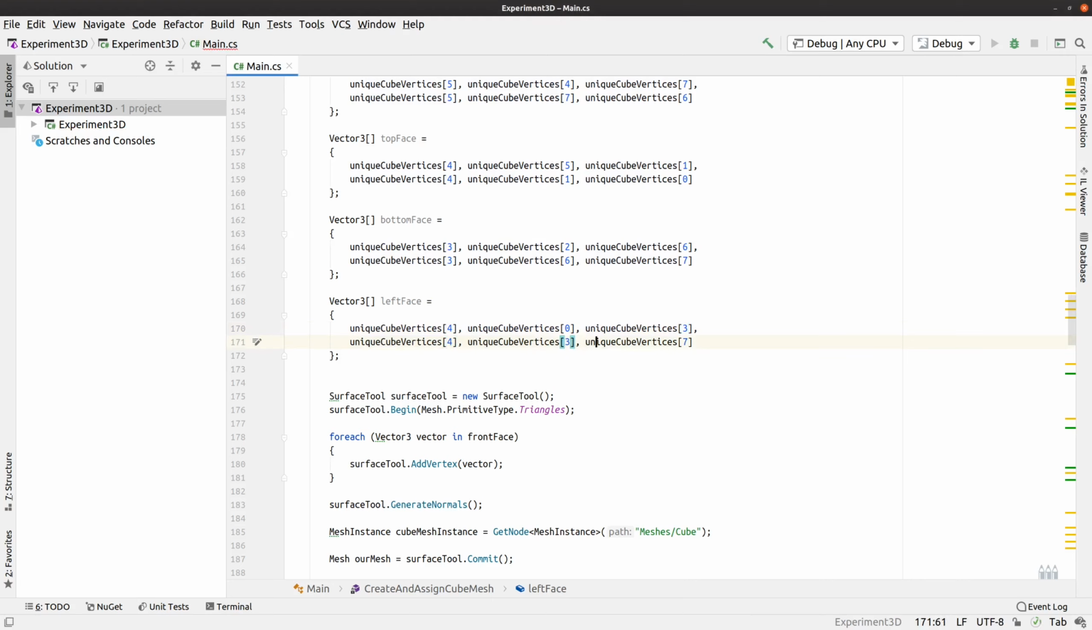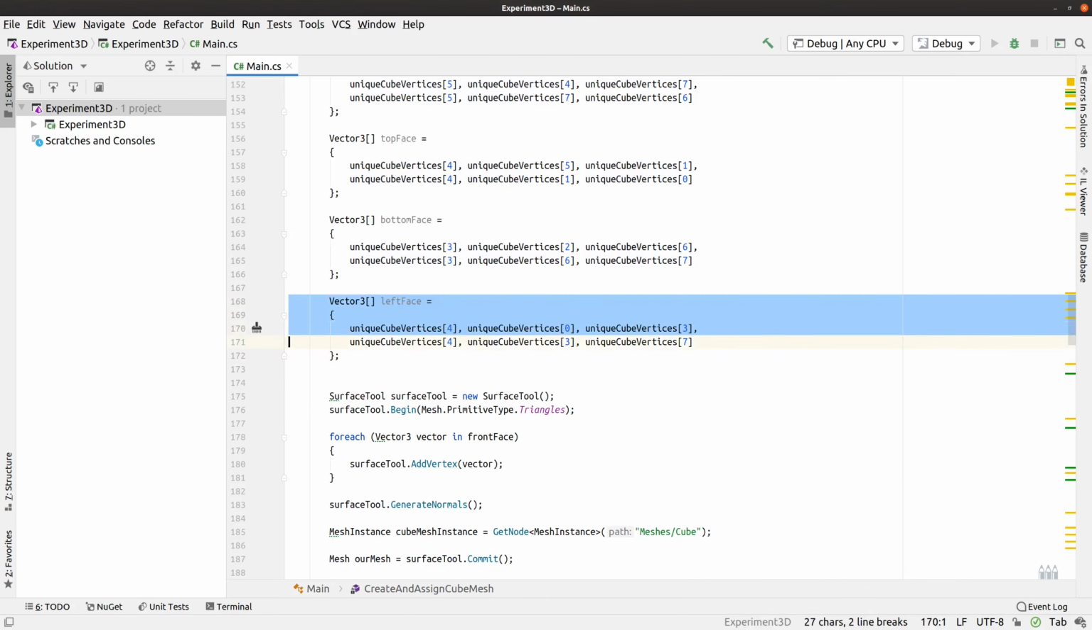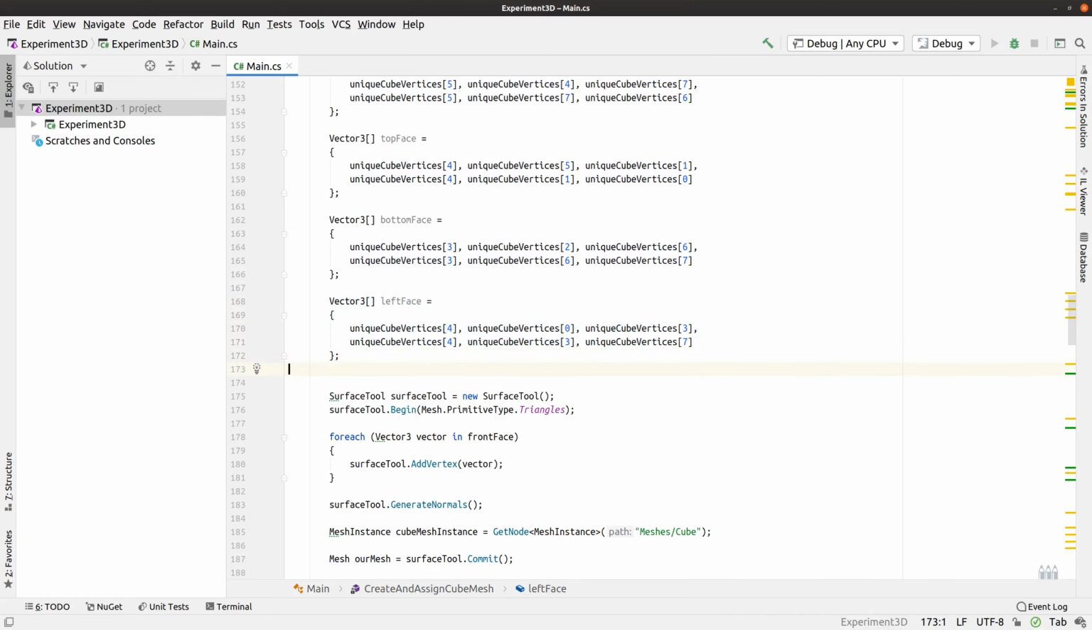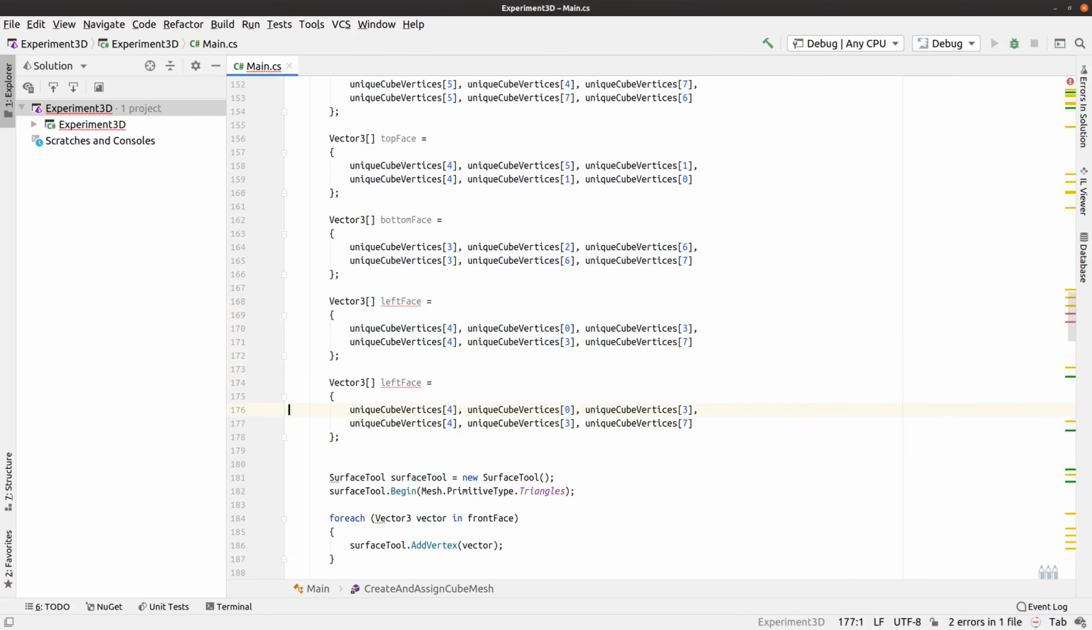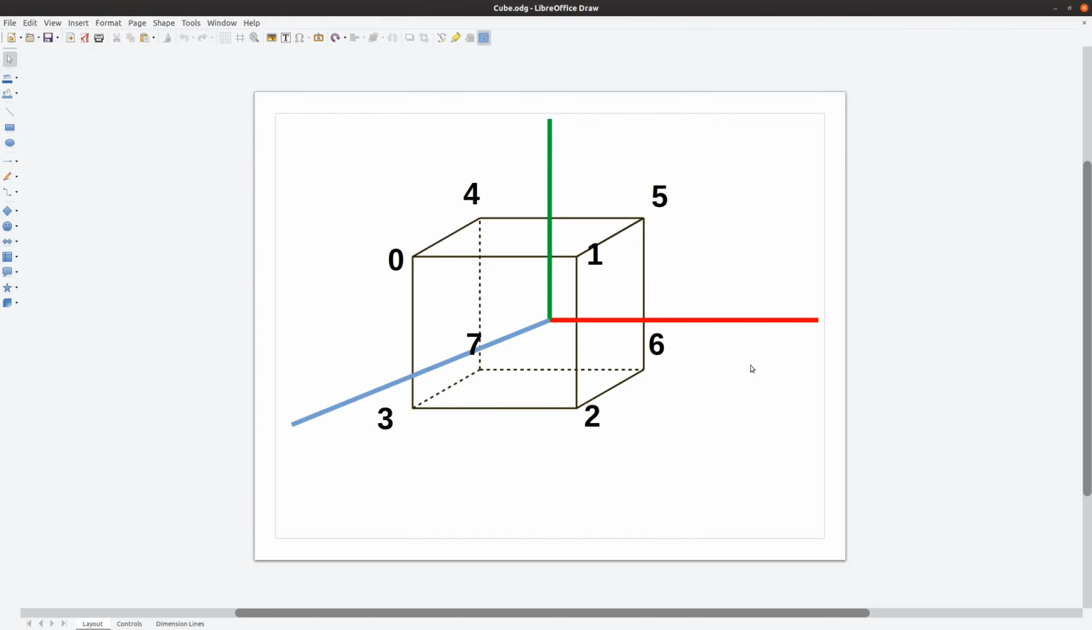Okay, and 7 was right there, so awesome. And then we'll do the right face. And then we'll have all these faces defined. So the right face, if we go to our picture, luckily we're looking at it from the outside, so this will be easy. So 1, 5, 6, listed in a clockwise way.